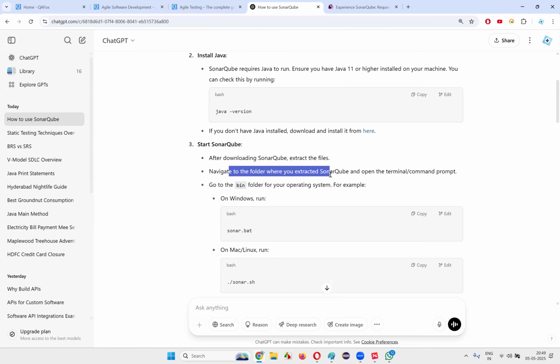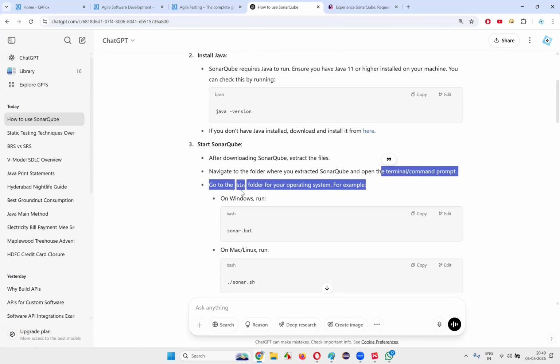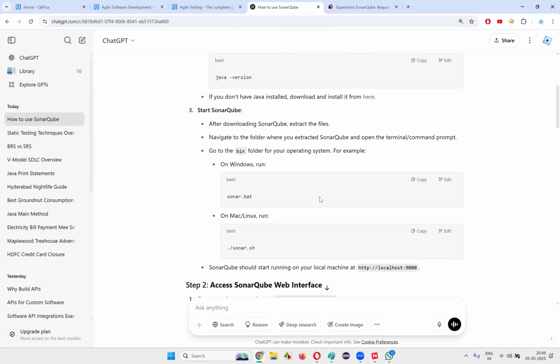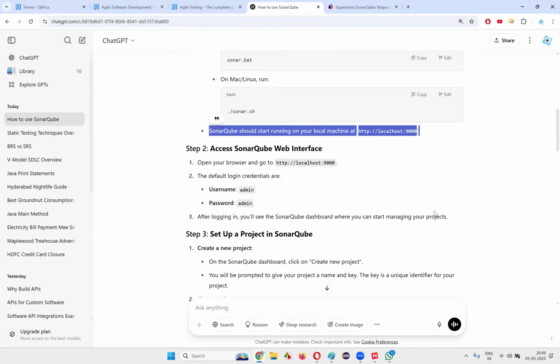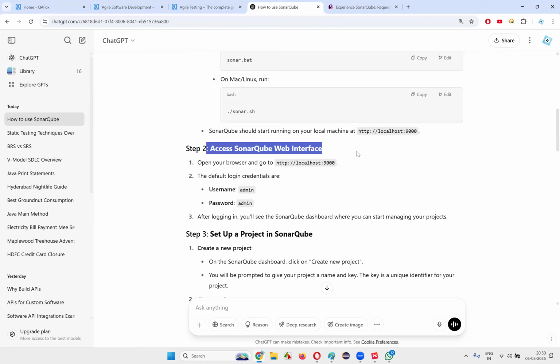Navigate to the folder where you extracted SonarQube and open the terminal command prompt. Here you don't have to install. Simply download SonarQube and extract the files. Go to the bin folder for your operating system. On Windows, run sonar.bat or something. A lot of things are there, and you can also access the SonarQube web interface.